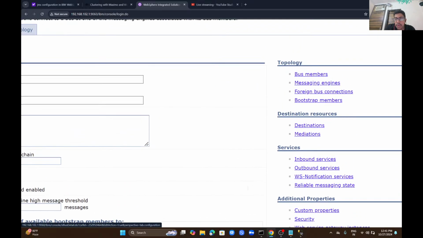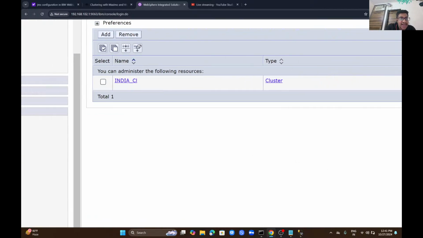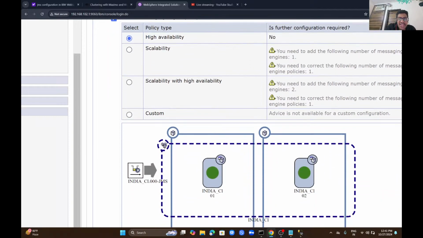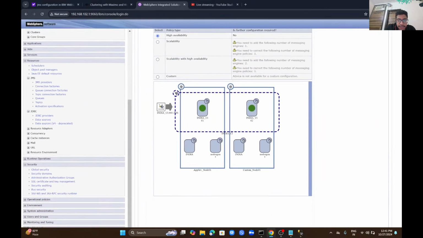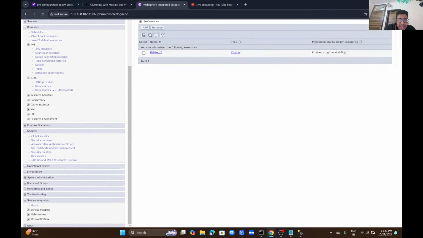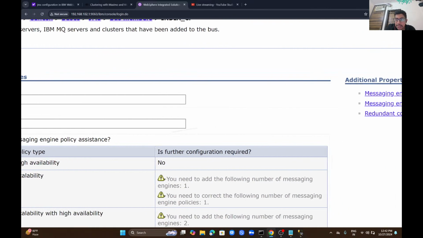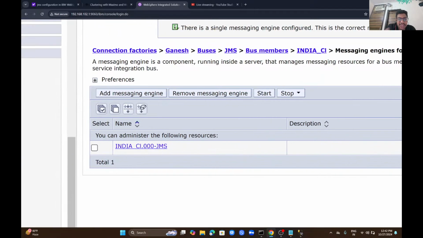After this, go to messaging, go to the bus members and add the bus members, and I select high availability and apply. Okay, everything is perfect. Create new clusters, right click message engines, select and start the server. We can add a message engine.